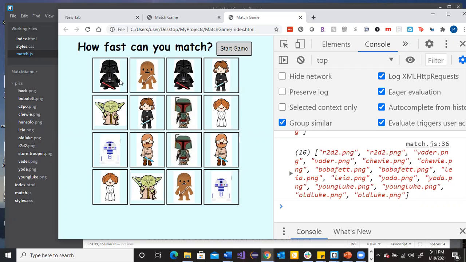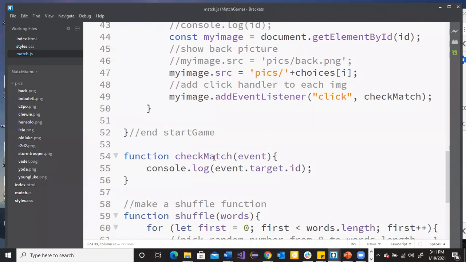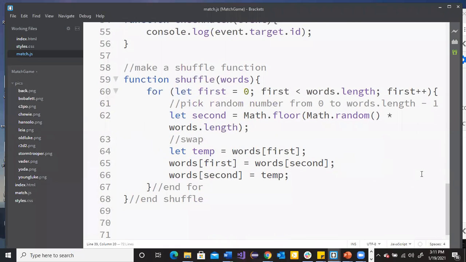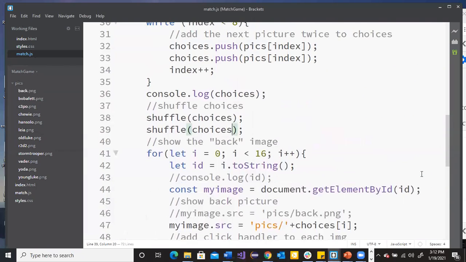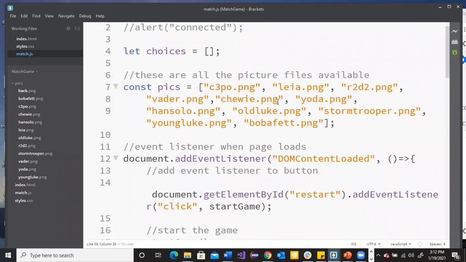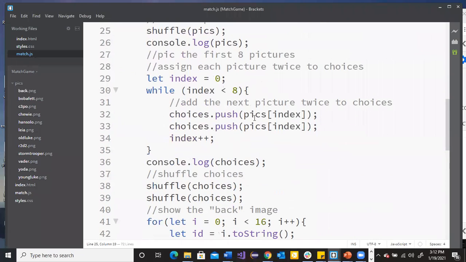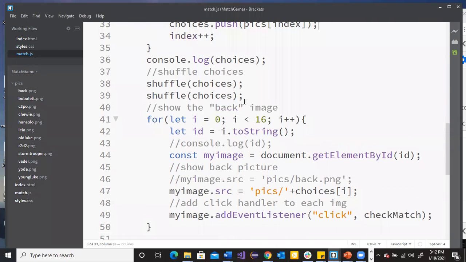Now remember, what we're actually going to show is the back, and when we want to check for a match, we'll actually just be checking what is in that element of the array. But we've done nothing to our check match. We added this shuffle function just so we're able to take an array and shuffle the values that are in it. And we took our pictures. Remember, we've got pictures, which is everything. Choices are the ones that I'm using here. So we took our pictures, we shuffled them, we took the first 8 and put 2 of each one into this choices array, and then we shuffled that a couple of times.